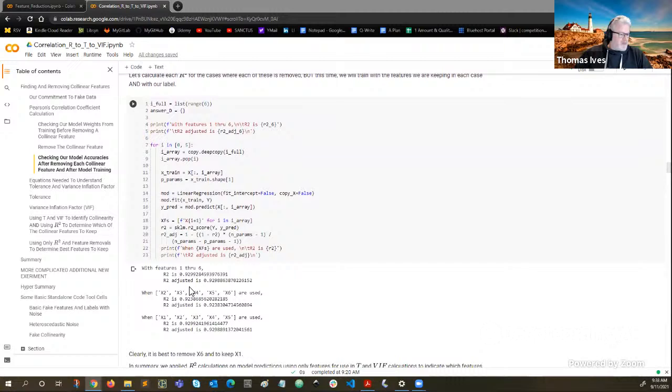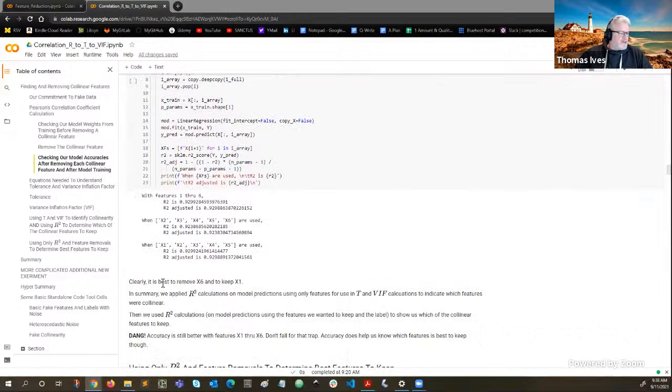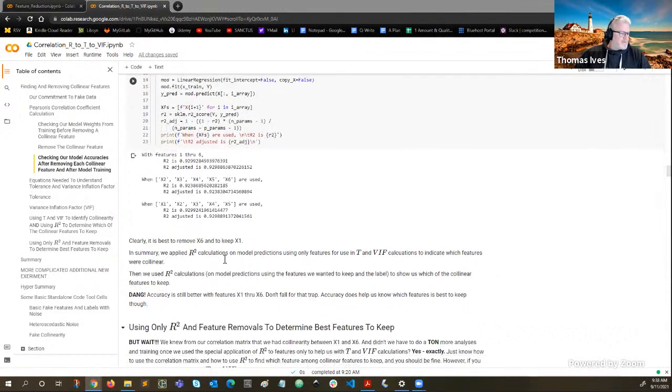So same thing again. We're using these. Then we're using these, and we see, yep, the R squared is better when we drop X6. And the R squared adjusted is also better when we drop X6. So clearly it's best to remove X6, and this is what we expected from our work.